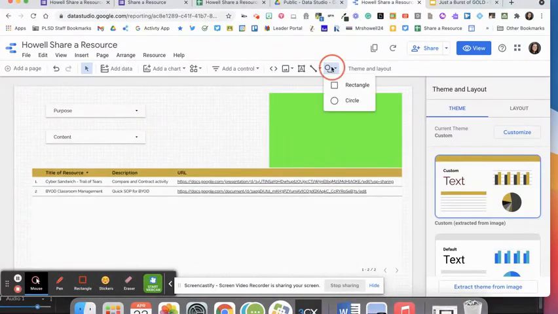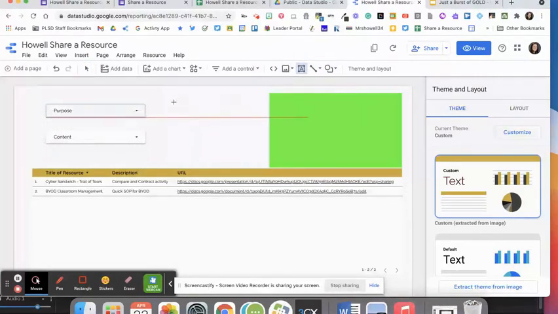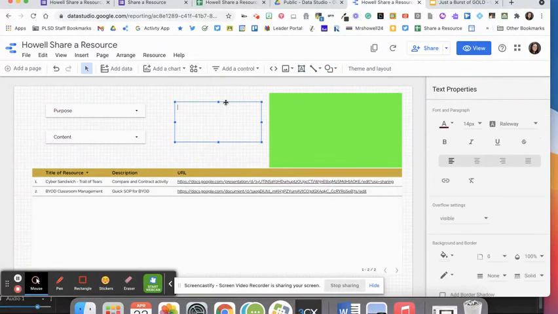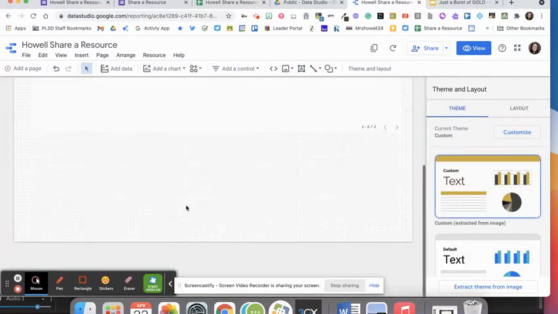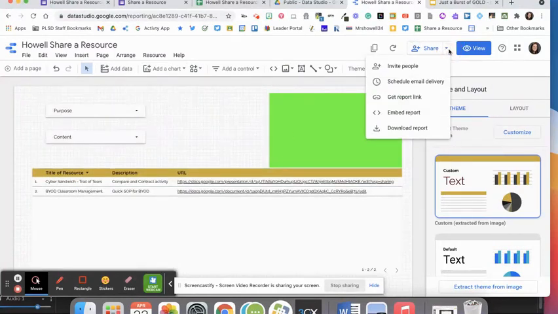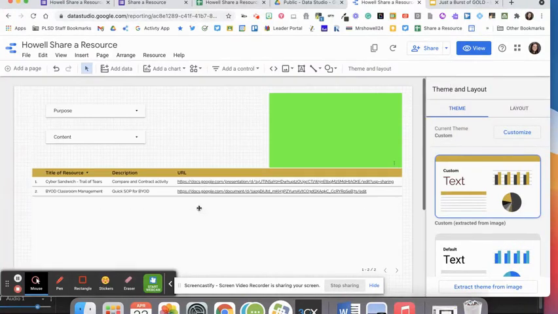Let's see. There are some other features here, but this is all I really need to know about the data sheet. But here I can add shapes. I can add, again, images, text boxes, lines. So maybe I wanted to add directions. I could do that. I can pretty much add a lot of different features using Data Studio. And again, if I go to that share, I can either share my link or embed it right onto a website or a class website, whatever my goal is with this activity.